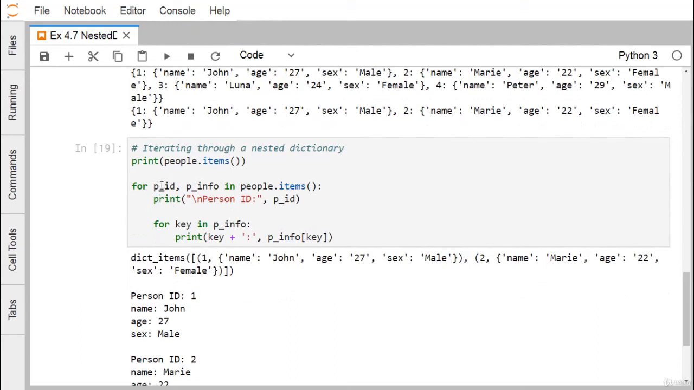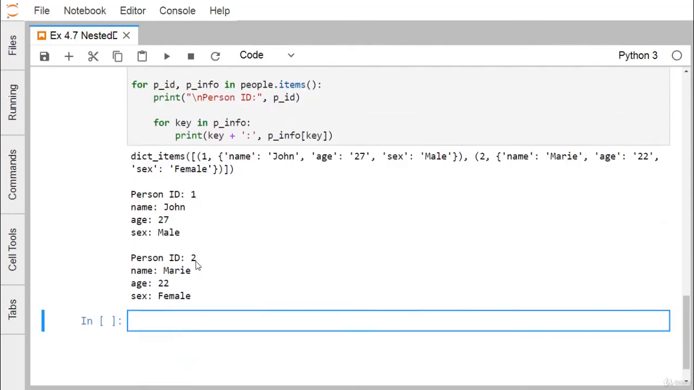PID will be initialized with 1 in the first iteration, and pinfo will be initialized with this respective dictionary. In the second iteration, PID will be initialized with 2 and pinfo will be initialized with this nested inner dictionary here. Now we are printing the person ID, PID. We are getting person ID printed as 1, and person ID printed as 2 in the next iteration.